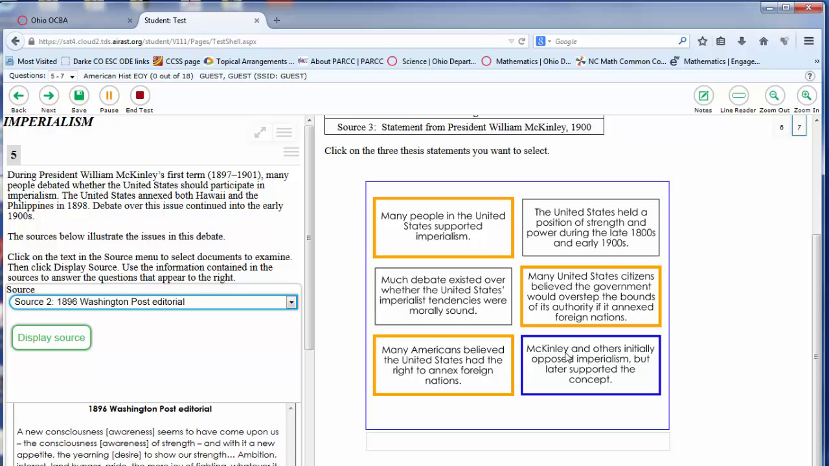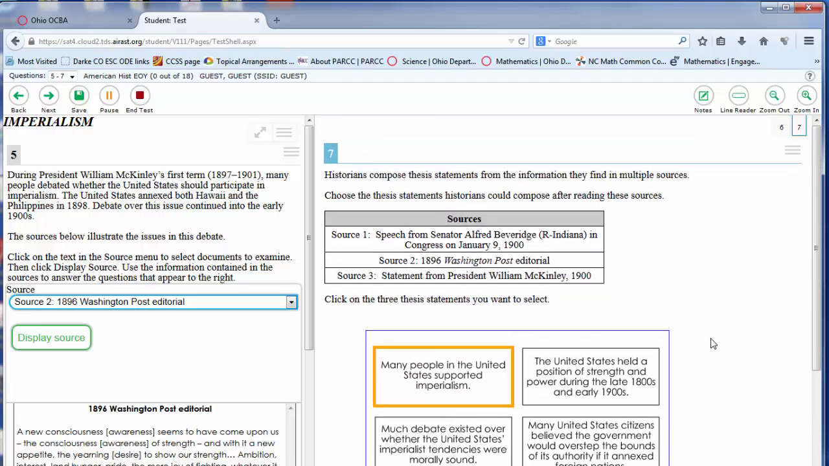It will not allow them to click more than 3. If they don't want that one, they can then click it and then go to the other one. So this is a different type of question than what students probably have seen on other assessments.